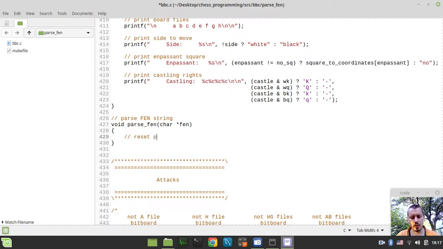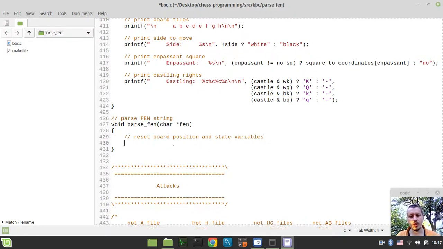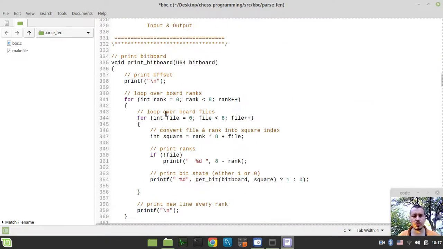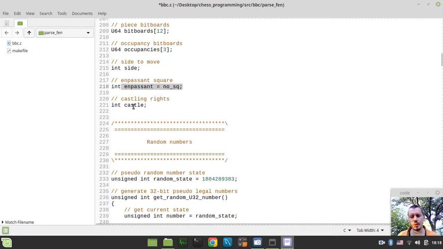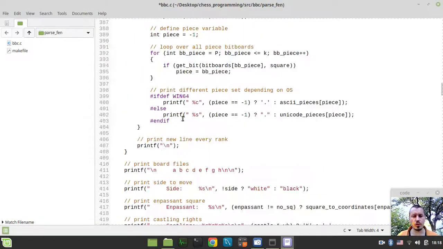The very first thing to consider regarding initializing a board with a new FEN string is to reset board position and state variables. I would be making use of the memset function, so let's scroll up where we have the board definition. We need to initialize all the bitboards to zeros, all the occupancies to zeros. We can drop the side because anytime we would be initializing this to either white or black, but still for clarity I will leave that. We need to initialize the en passant to no square and castling to 0 to make sure that none of the sides is available to castle in any of the directions.